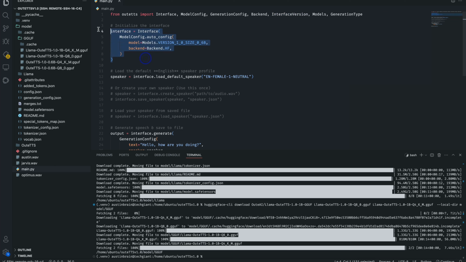Now, in this first segment, we're initializing the interface. Here we can pass in a custom model config, or we can use the model config auto config. Since we're doing it like this, it will automatically download the model from the Hugging Face Hub and save it in our cache directory. That's what this does if you do it this way. And this option for the backend is for if you want to use the GGUF quantized version, you have to change this to Llama CPP.